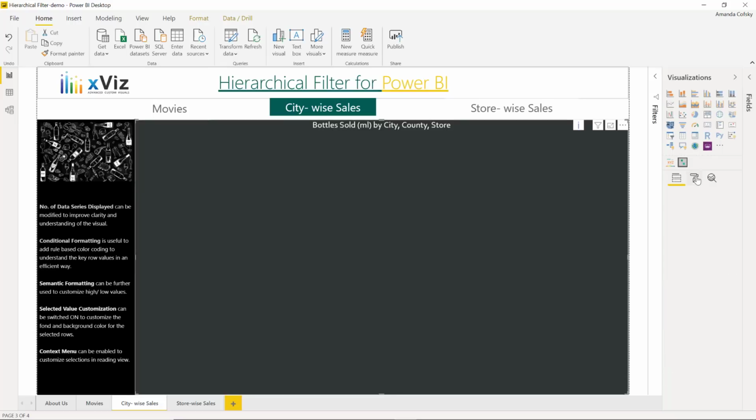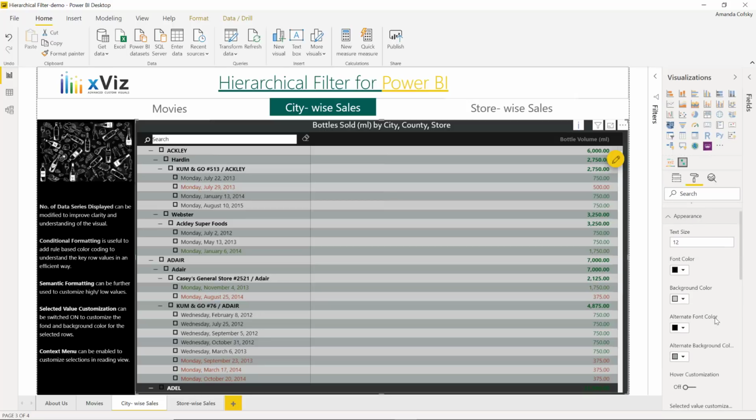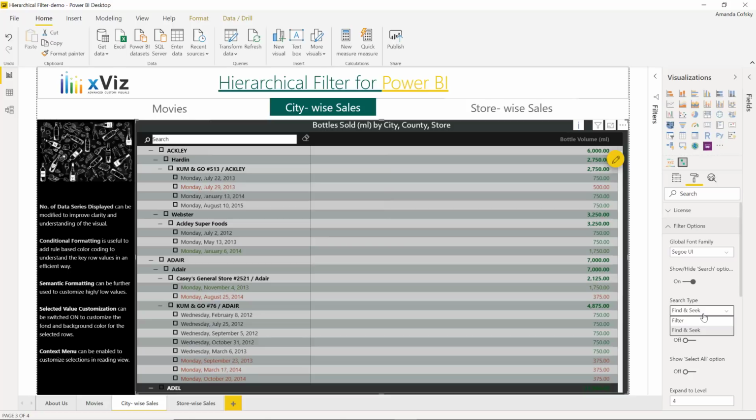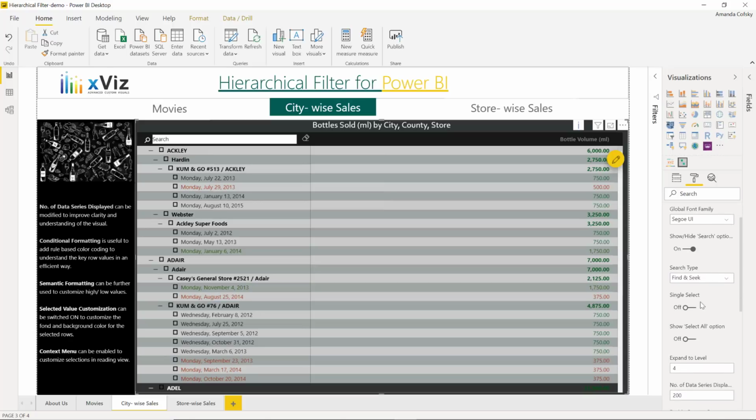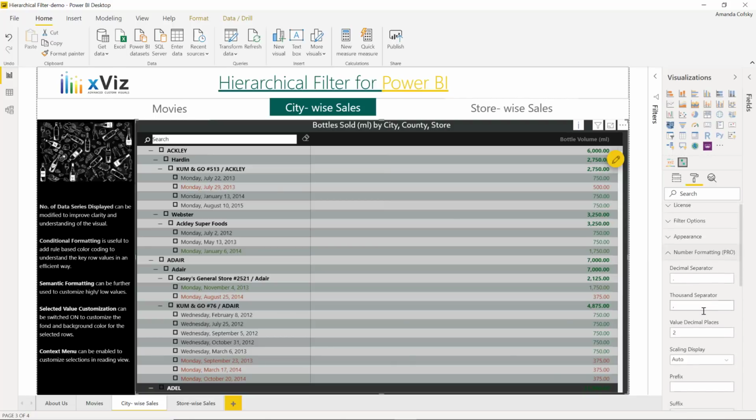It also has a ton of formatting properties available. Again, very similar to the other visual, you can do all of your text and font colors. You can even customize the hover and selected appearance of each of the items. Under filter options, you'll be able to set things like, how does the search work? Is it just filter it, or is it like more of a find and seek kind of search? You control things like single select and select all. And again, it has that number formatting property, which is in common between all of the xViz visuals.